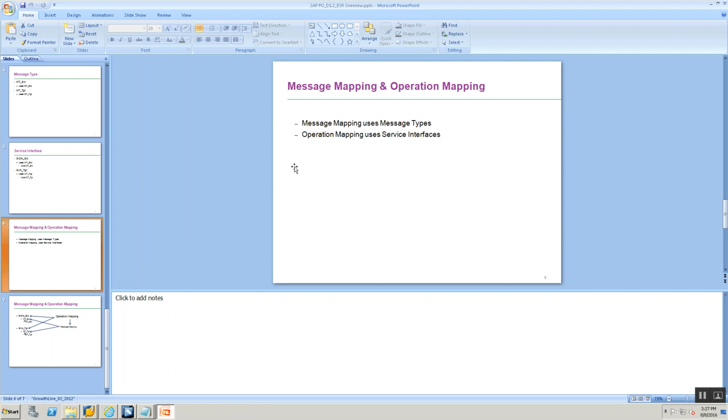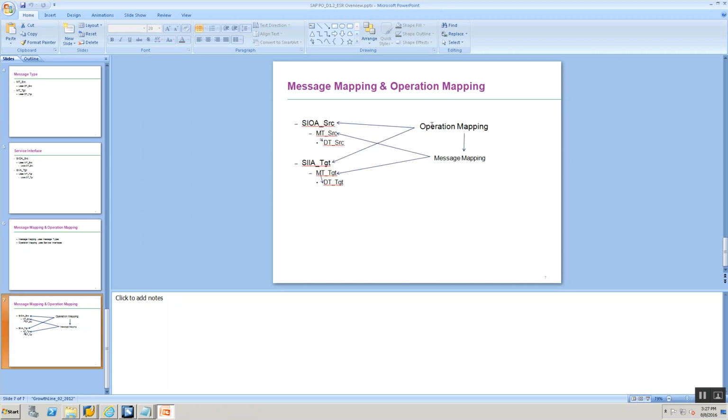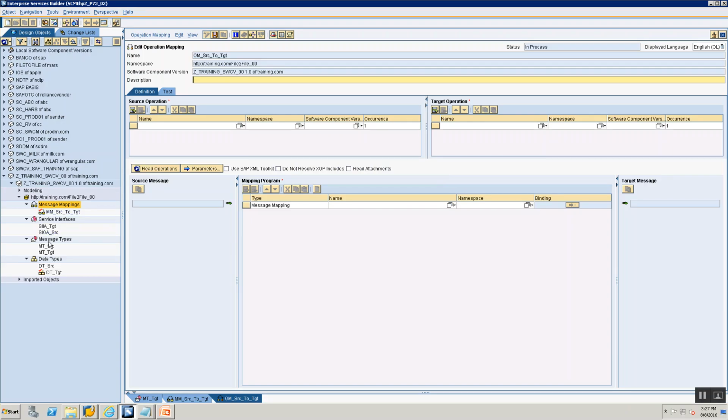Remember, I had mentioned operation mapping uses the source interfaces, target interface, and it uses a message mapping, right? So let's select the source interface. What is the source interface? SIOA SRC. Drag it here and drop it here. Make sure it's in the black box. Now select the SIIA target. This is the target. If you see it's target, again drag it to the black box. Make sure it's black. And once you do that, select read operations. Press on this read operations.